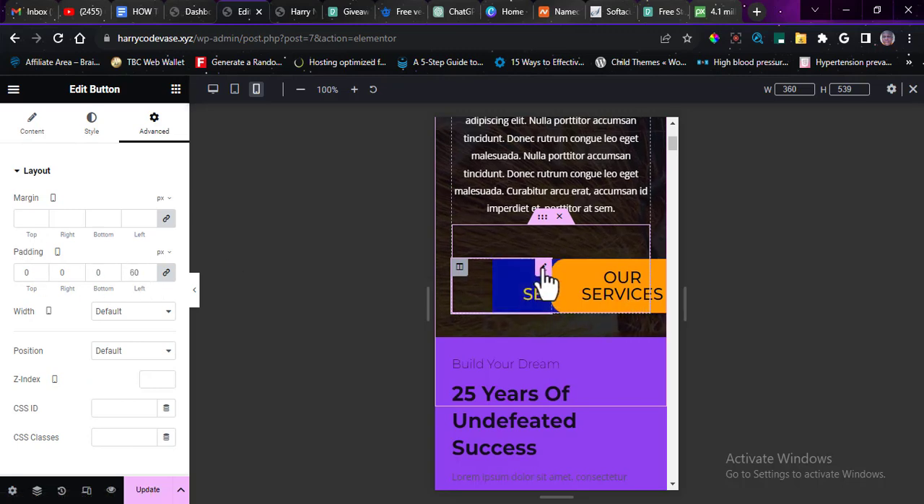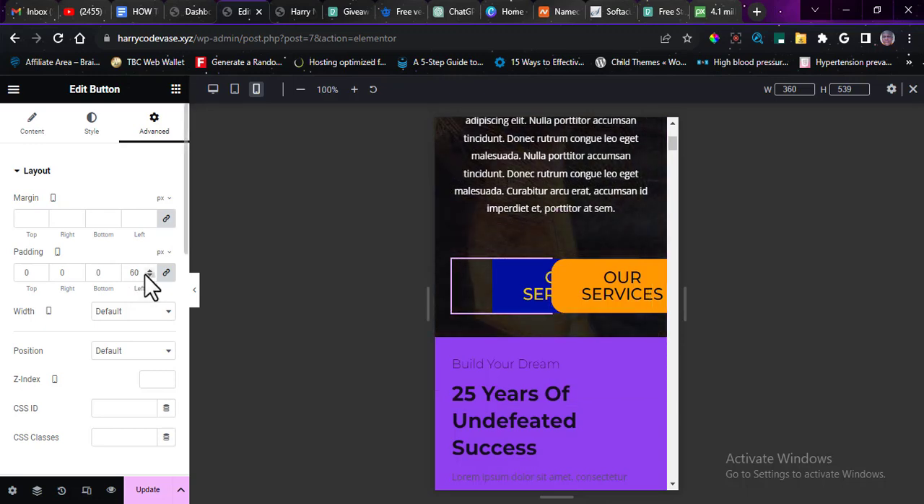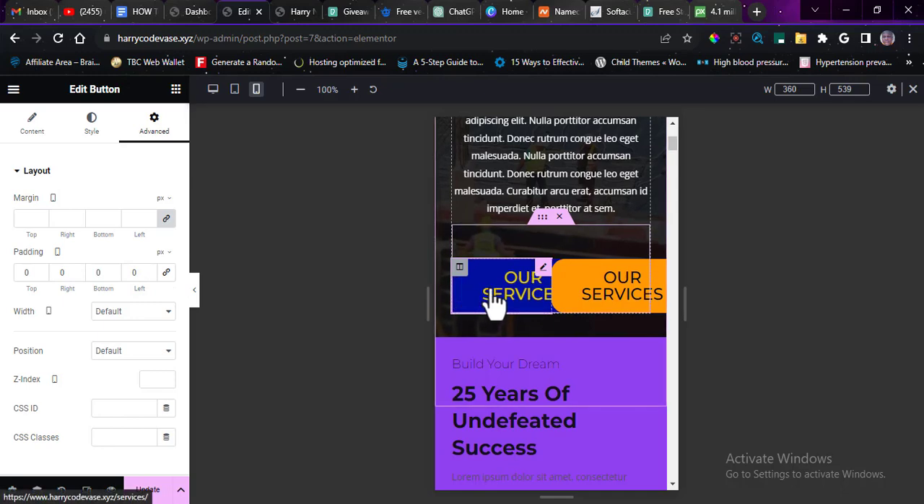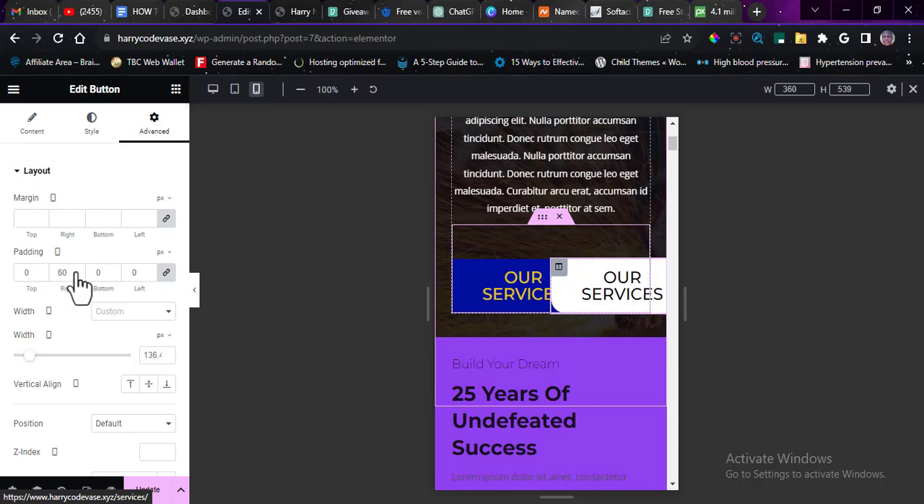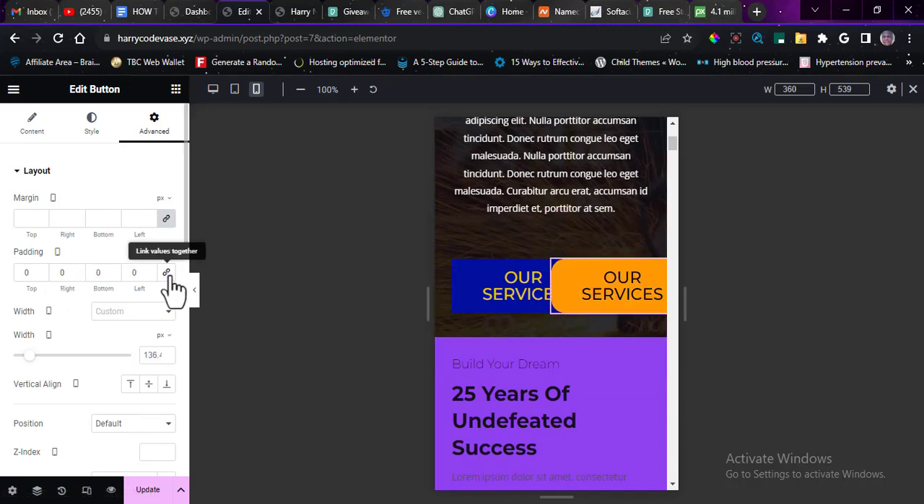I will click on this first, our service. Then this padding that we actually did, we're going to remove the padding from this place. We're doing this on just the mobile view, so that it will also affect this other service as well. So right now I'm going to remove that.